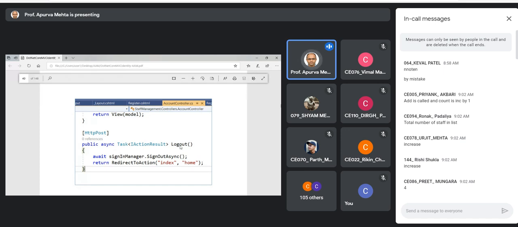Right. So here, the logout method, and what we are returning is task of IActionResult. Earlier we were returning IActionResult, but here we are returning task of IActionResult because it is async code. So whenever it is async code, whatever you are returning, return it as a task of your return type. That's it. If you are not sure of it, just go through the PPT I have already shared, async await. So sign in manager dot sign out async, and then redirect the user to the index action method of home controller.